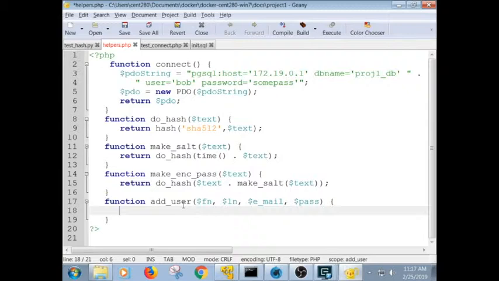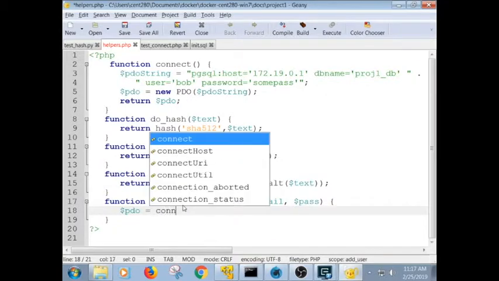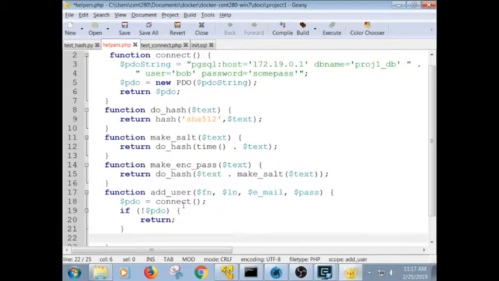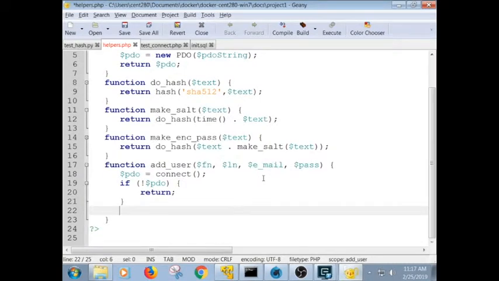Okay, so what am I going to do? The first thing I'm going to do is connect to the database. Why? Because I need to actually insert into the users table. So I'm going to go $PDO equals connect. And I'll say if not $PDO, in other words, I don't connect, then I'm just going to call return. So that means the function returns without doing anything, right?